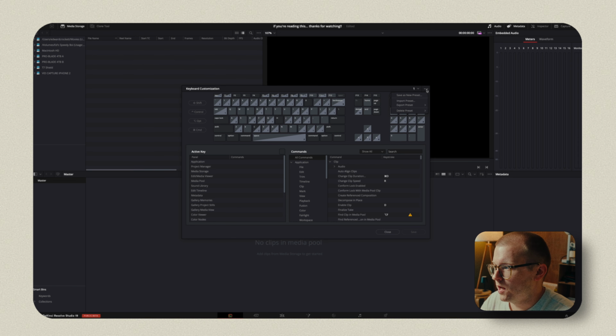You come over here to these three dots and you can import a preset. You can also export a preset for any of these programs, but you can import your preset from Premiere Pro or Final Cut Pro. So that'll get you started.